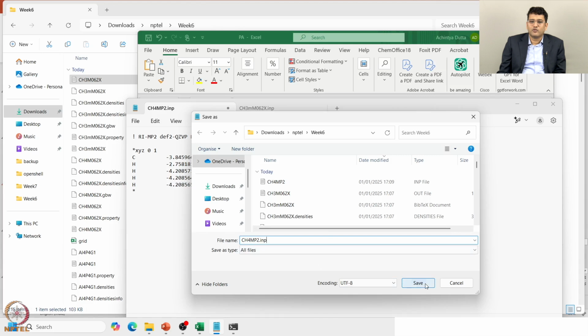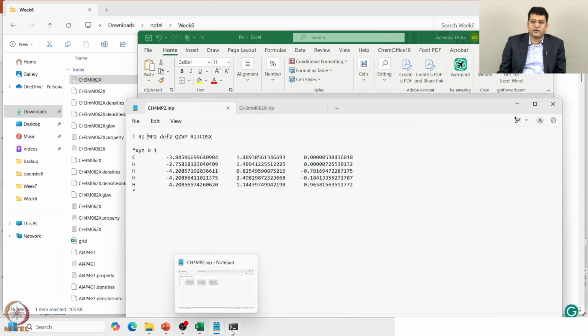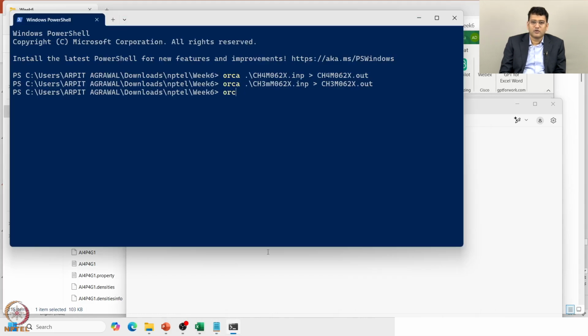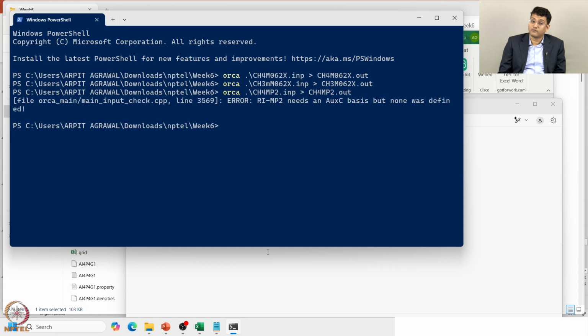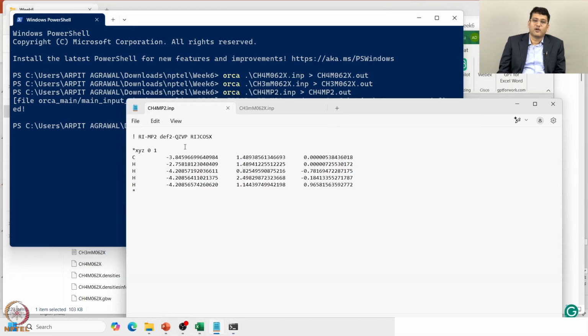So, CH4 for MP2, and let me run the calculation. So, it is orca CH4 MP2.inp. It gives an error and it says that RI-MP2 needs an auxiliary basis set, but none is defined, because we have not given the corresponding auxiliary basis set there.